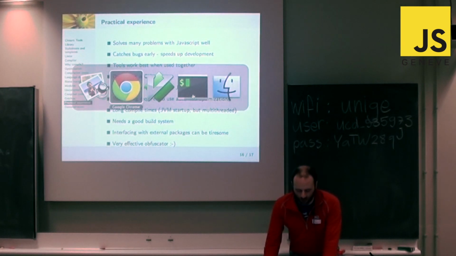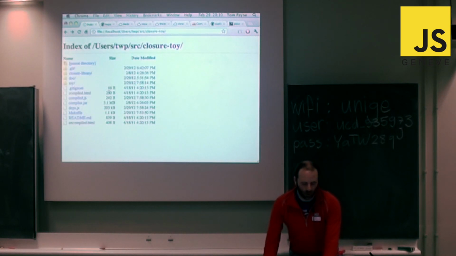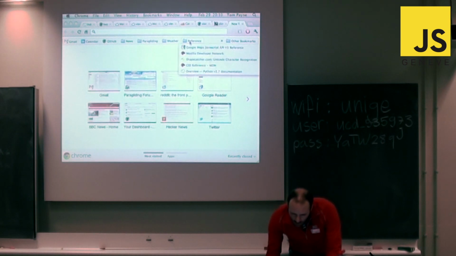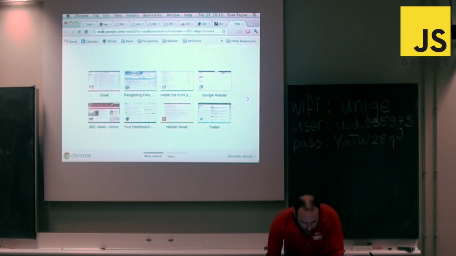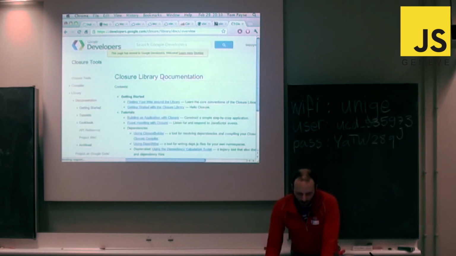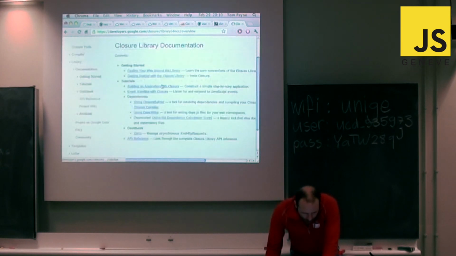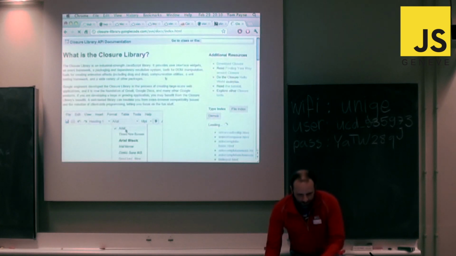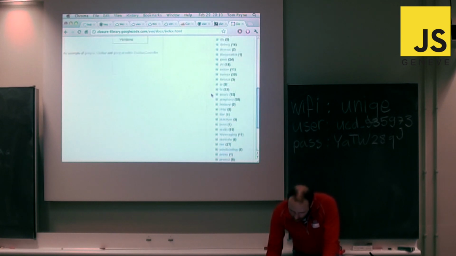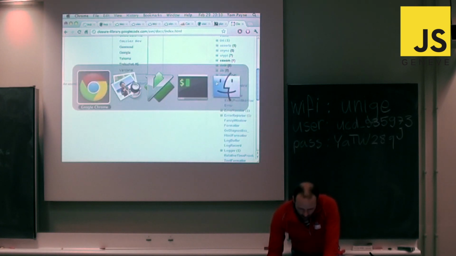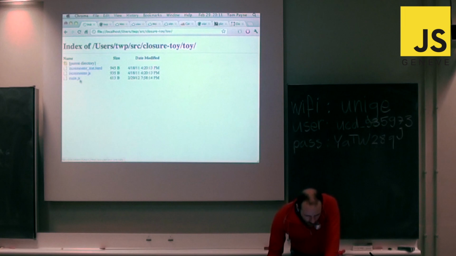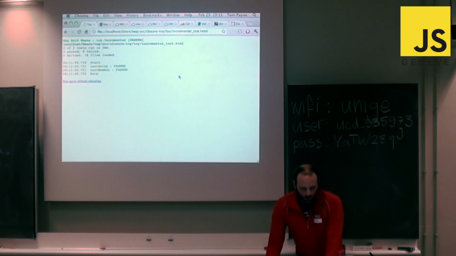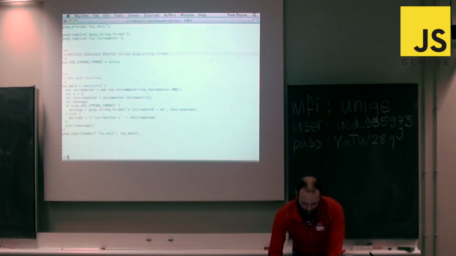So built in the Closure library, there is a unit testing framework based on JUnit. Oh, great. They have just changed it. The documentation is not bad, by the way. Okay, I'll look at the code actually. Yes. Okay. So there is a unit testing framework in there. I'll show you what it looks like.